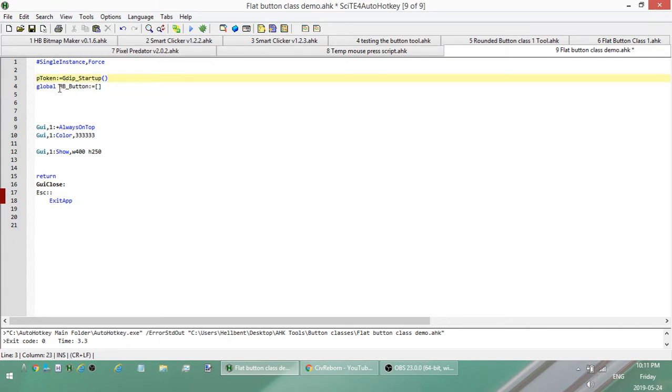Next, I'm going to create a variable or an array called HBButton. It has to be this name because the class uses this name. It needs this name to function properly. So I'm going to create a global array, initialize a global array called HB_button.